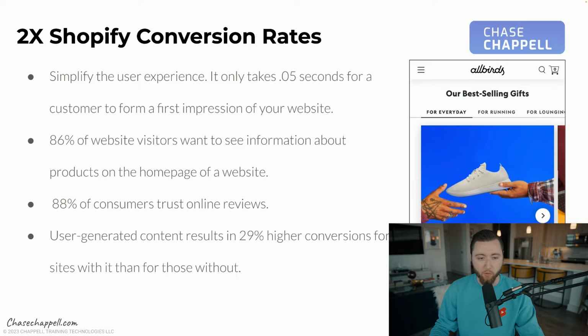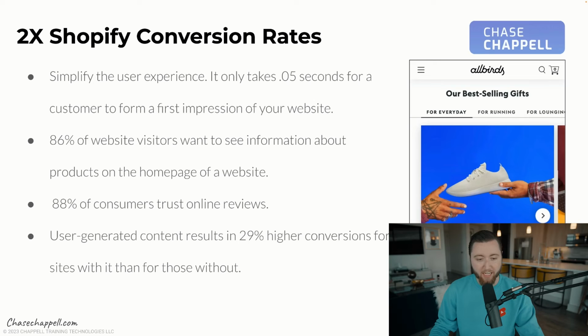And 86% of all website visitors want to see information about your products on the homepage. Lots of you don't even list your product to be purchased on your homepage, and it's not very visual, or you can't even see your products on your homepage in some cases. And that is definitely hindering performance. And then 88% of consumers trust online reviews. So if you don't have reviews on your website, you're definitely going to want them. And user-generated content results in 29% higher conversion for sites with it than those without it. Essentially what that means is having content of people who've actually purchased your product on your website. This can definitely help with your conversion rate.